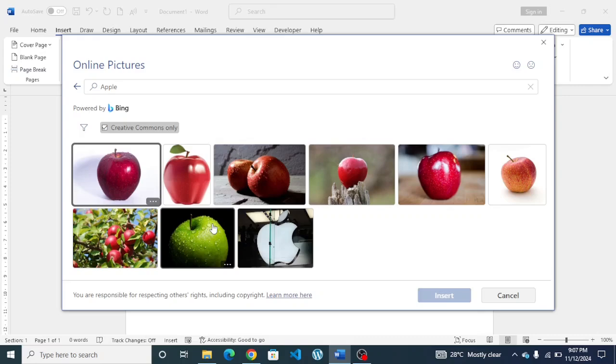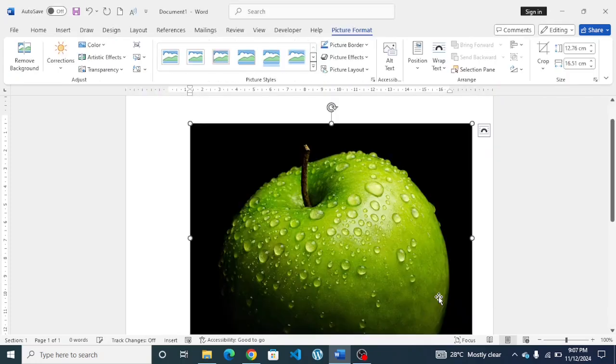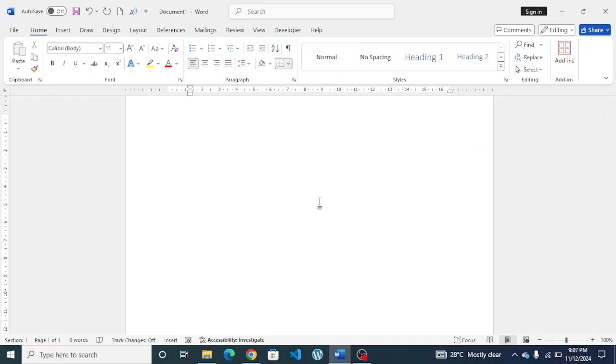Now just select any picture you want. Say I want to choose this picture. I click on it and click on Insert to insert the picture, and it has inserted the picture in Microsoft Word. Better still, another way we can insert a picture is just by going to the search bar, typing the name of the picture you want, then inserting.